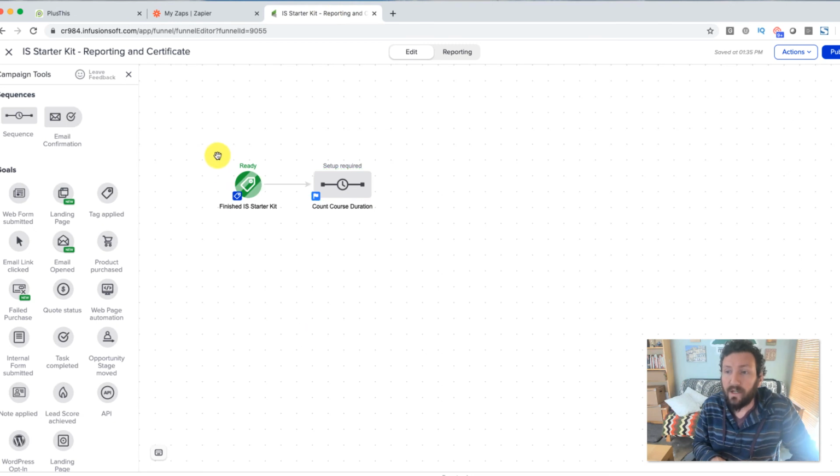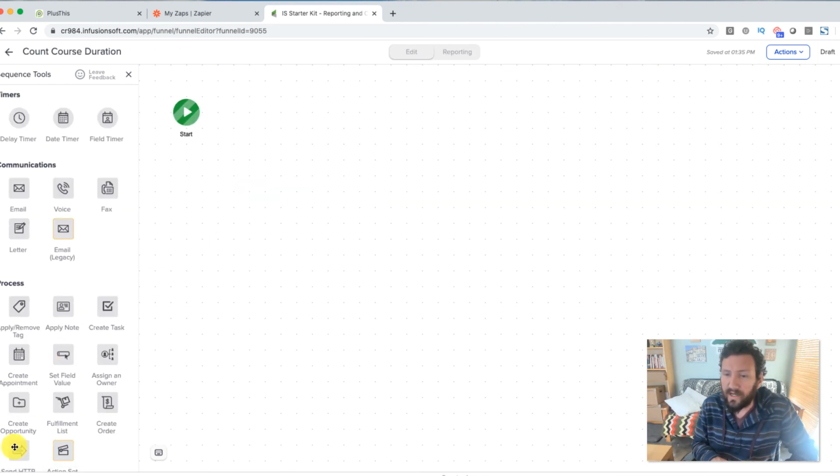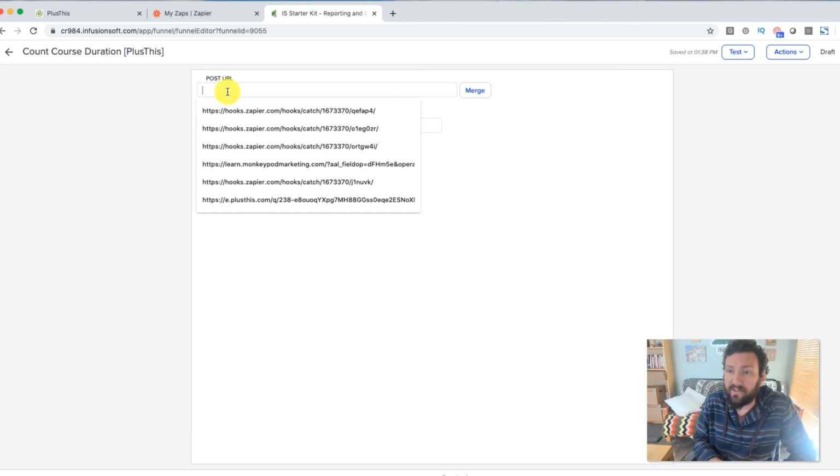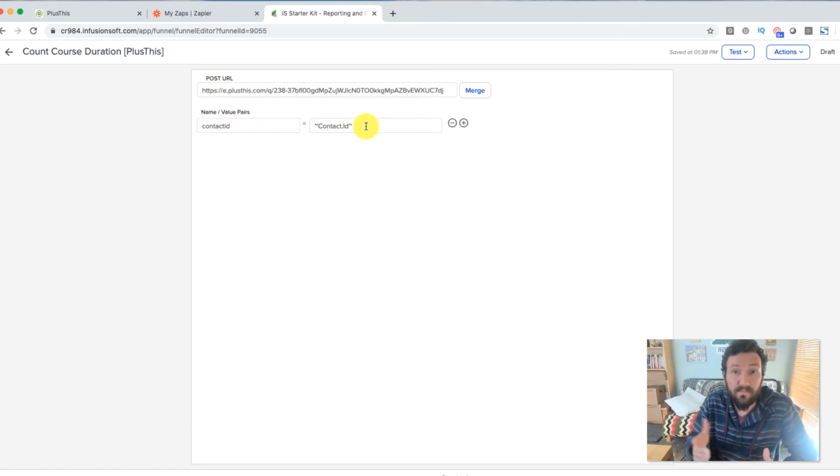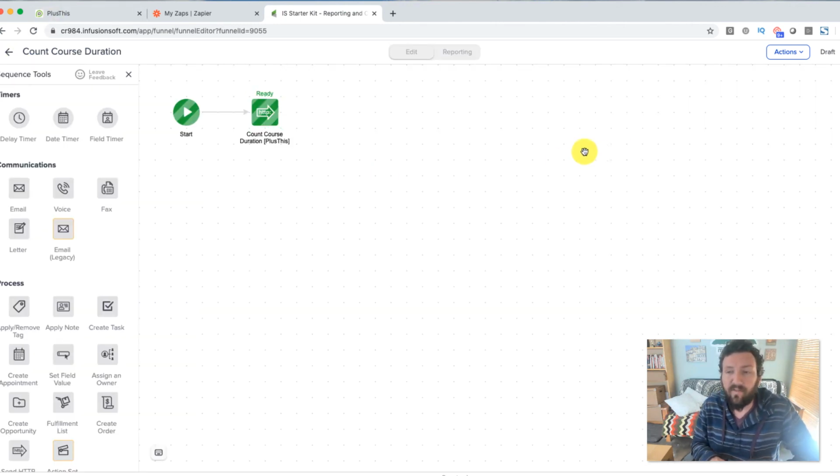So back in our campaign here, this is going to begin when they finish the course, when they get that tag from Access Ally indicating they've checked off all the boxes. And then in the next sequence, we are going to start the PlusThis feature. So count course duration, and then I'll just put PlusThis in parentheses so that I know what's happening here. And the cool thing about PlusThis is all you really need to send is the contact ID. So contact ID, and you got the merge field there. It's already pre-populated, and then PlusThis is gonna look up the information it needs using what I just configured in PlusThis. So that's it for that feature.